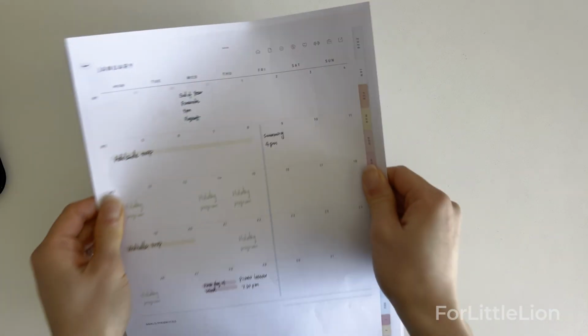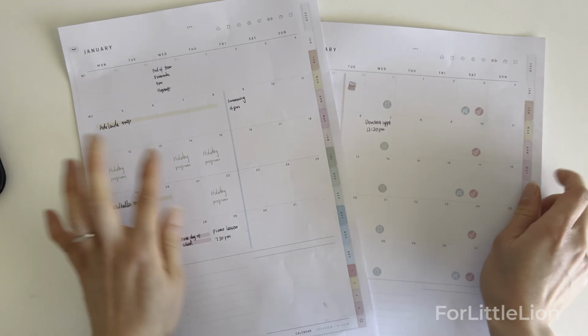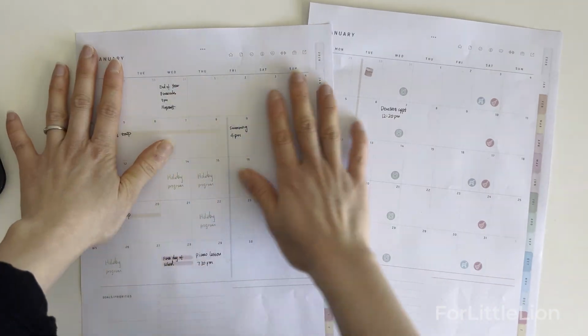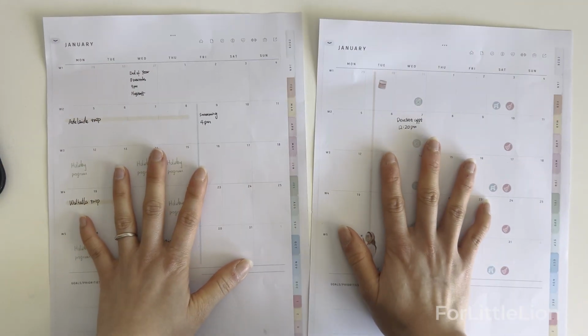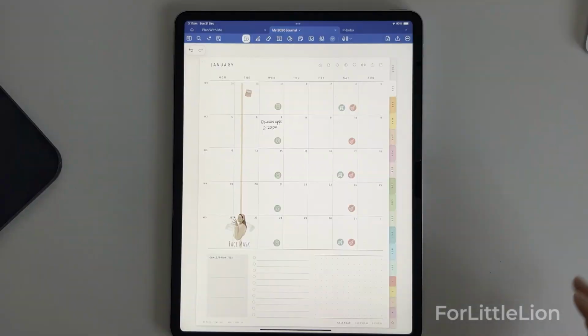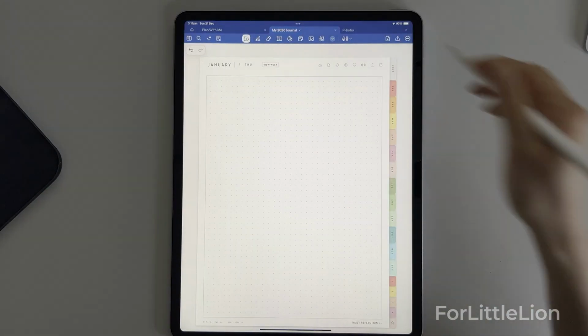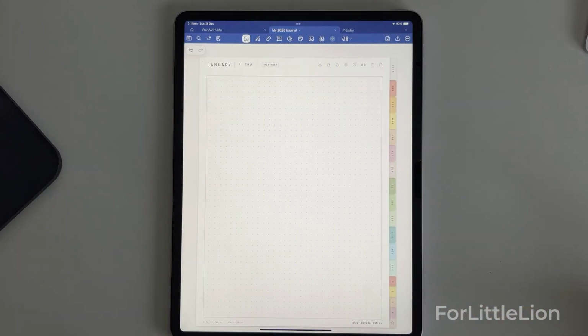I sometimes even print them out and stick them on the fridge, which makes it really easy to keep track of home and kid-related tasks. Next, let me show you my daily planner and daily reflection pages.